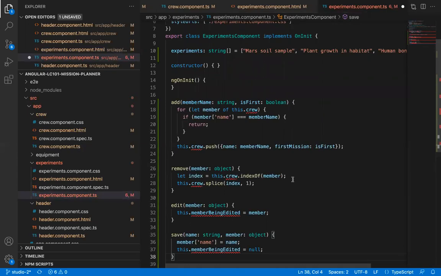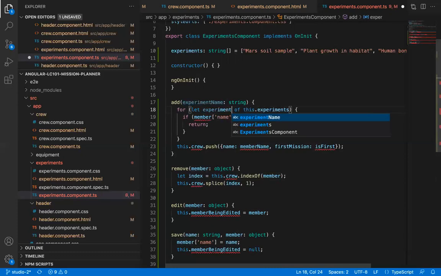Now, this is where we have to go, again, line by line and correct those names. No longer member name, it's experiment name. And we no longer have is first in an experiment, so we can remove that Boolean. We'll keep this functionality also for not doing duplicates since we already have it here. So we can say this dot experiments and let experiment. We no longer need the bracket notation because remember, experiment name is just a string. It's not an object anymore. An experiment name up here, it's just a string.